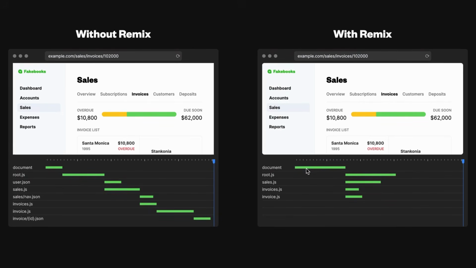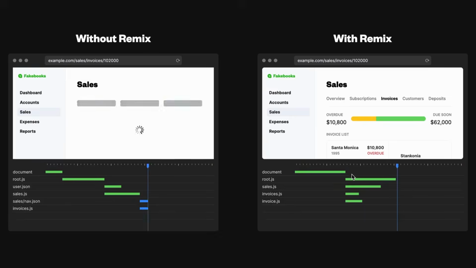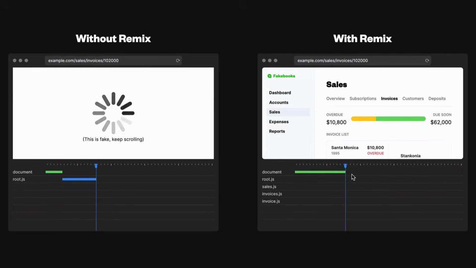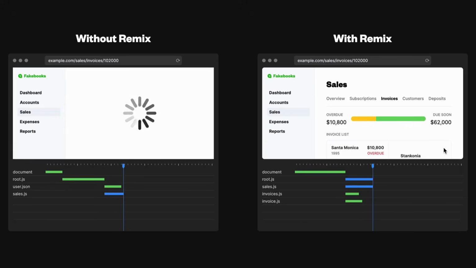Meanwhile, with Remix, it was doing all that loading in parallel. So if we scroll back here, you'll notice we just don't see anything, but then all at once, boom, the whole page is loaded because Remix fetches all of your data in parallel.